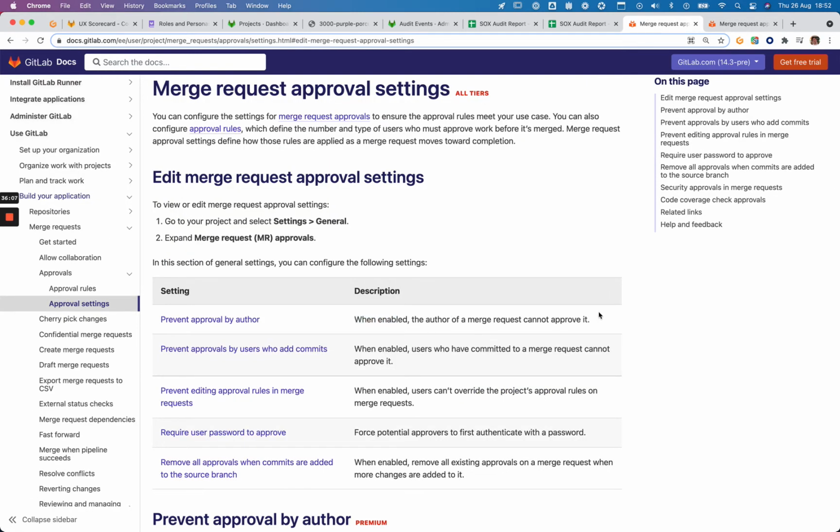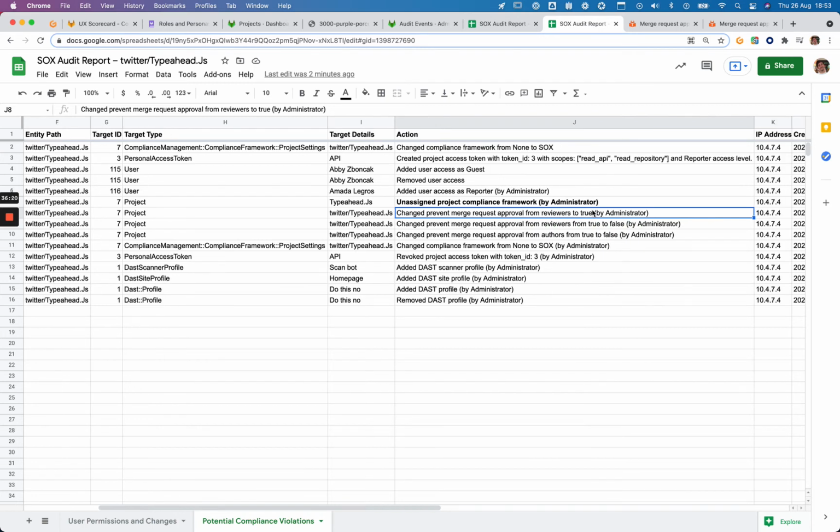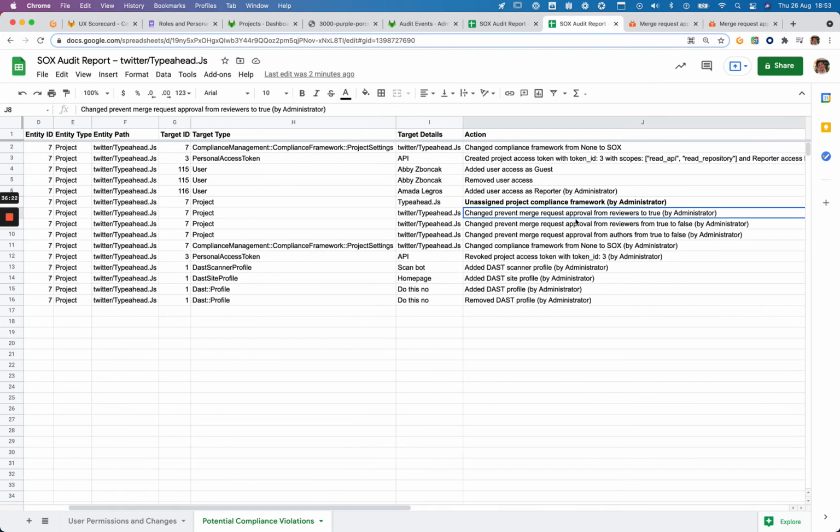So I'll assume it works the same way. So if we go back to our sheet, prevent merge request approval from reviewers was changed to true. So reviewers do not automatically can approve it, which is not a bad thing, I would say, in terms of security, because you're heightening security, you're making approvals harder.